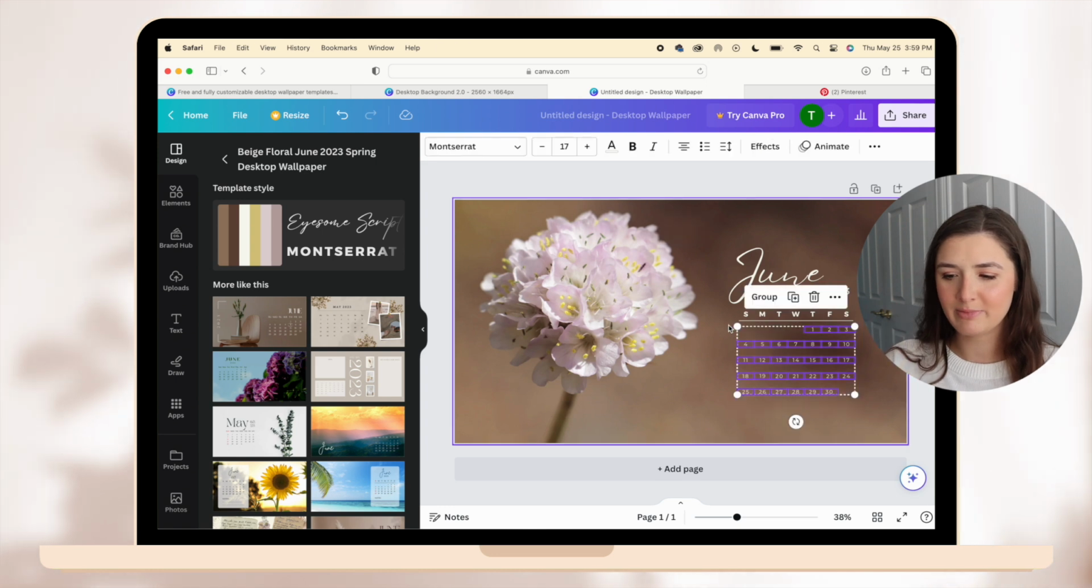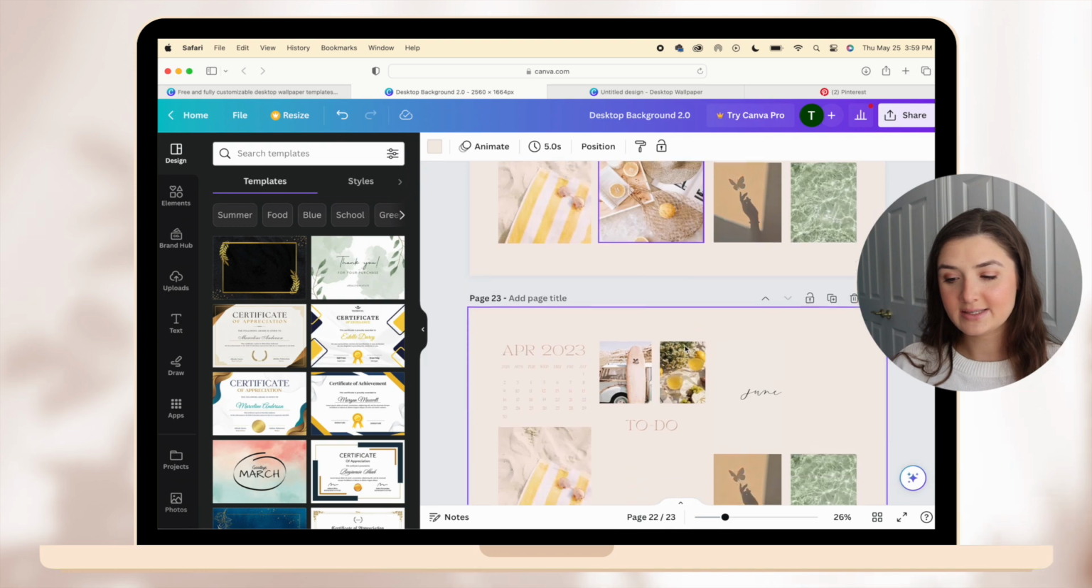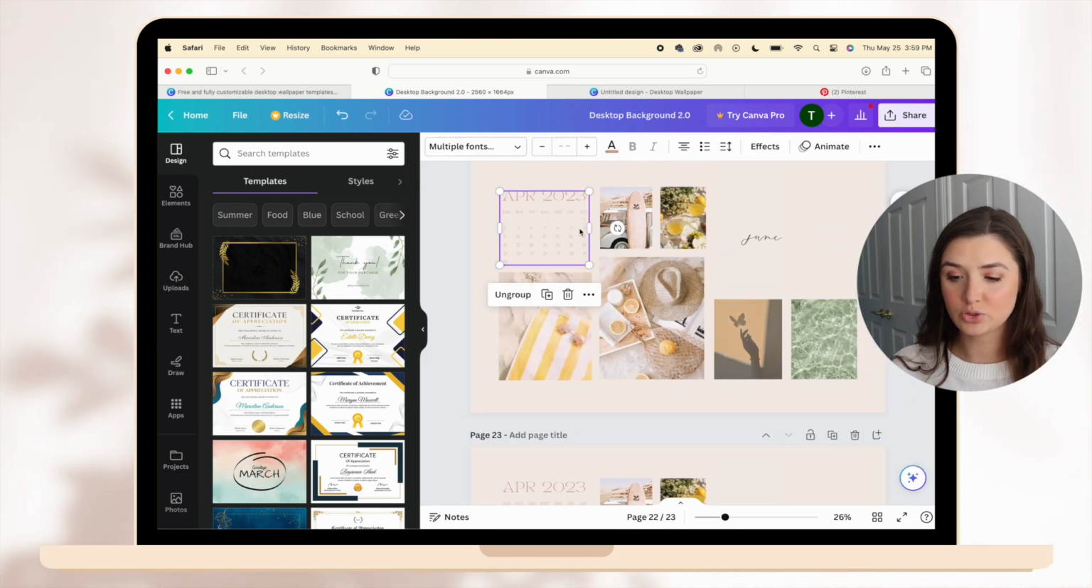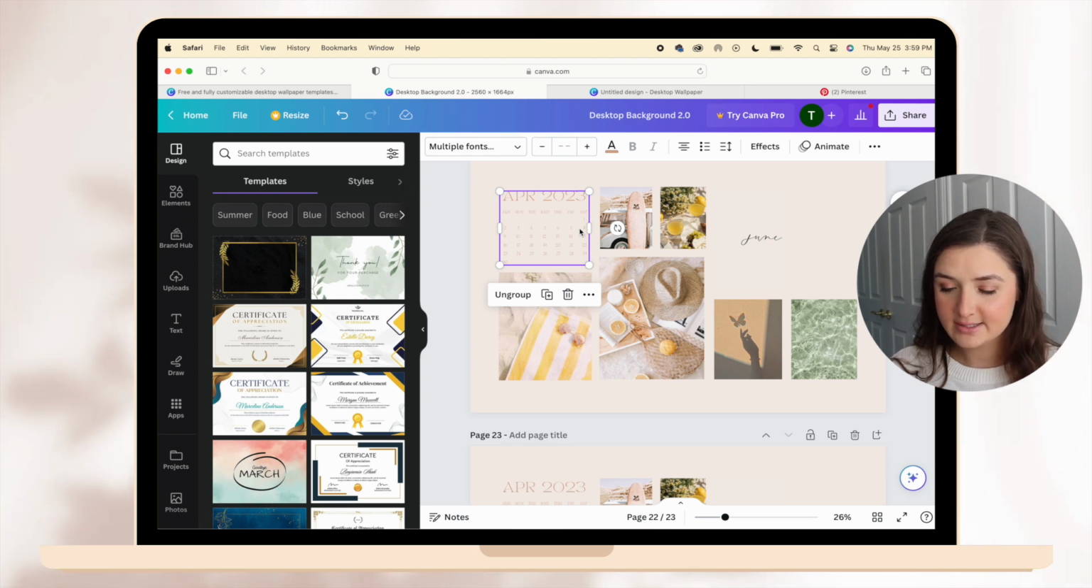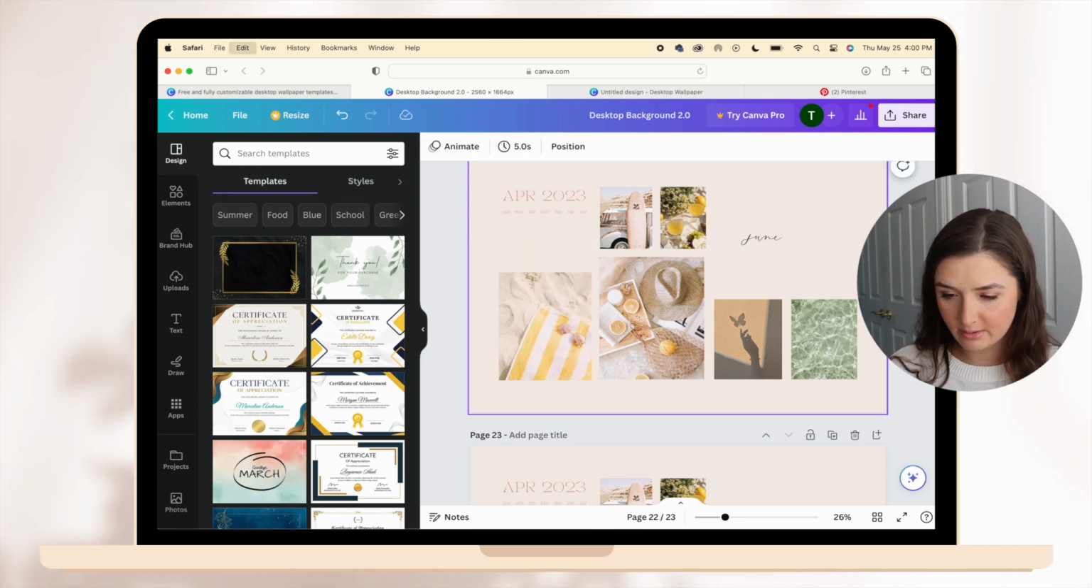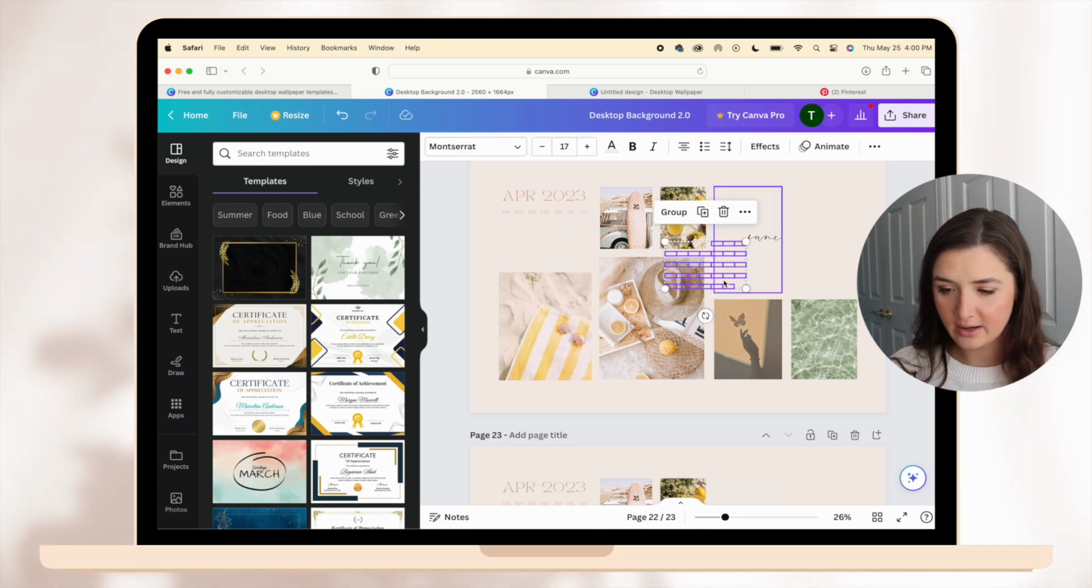Sometimes they won't be correct, but because this one actually says June 2023, it does work. So what I do is select all the numbers and copy, and then go back to my actual design and select the calendar. Right now it is all grouped together, so I'm just gonna ungroup it, select only the numbers, delete, and then paste.